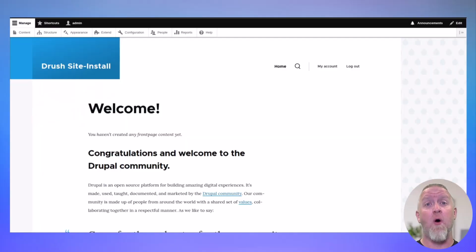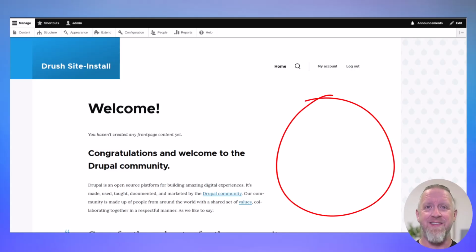Now, what you see here is a fresh Drupal install with just the default content. So let's imagine that we have a limited time marketing campaign running, and we'd like to make sure our visitors know about it. A great way to do that would be to put a countdown timer right here in the sidebar where it's easy to see. So how do we build this countdown timer?